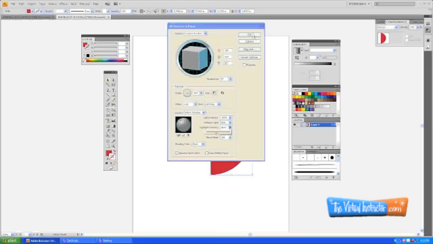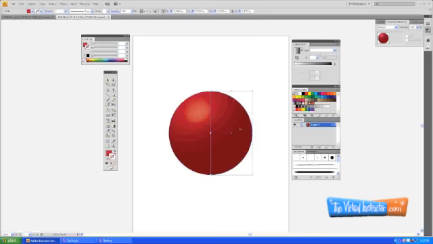We'll take a look at what that looks like, and then okay. You don't think about it for a second, and then there you go. You've got a pretty custom sphere very quickly in Illustrator using the 3D tool. So you can play around with these different effects and see what happens. And I hope this video tutorial helps you out.